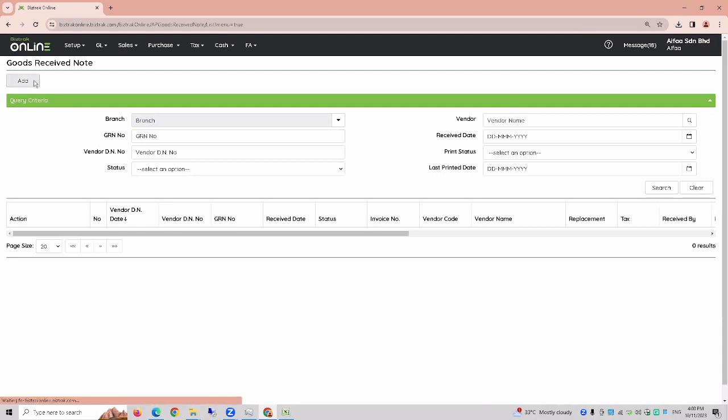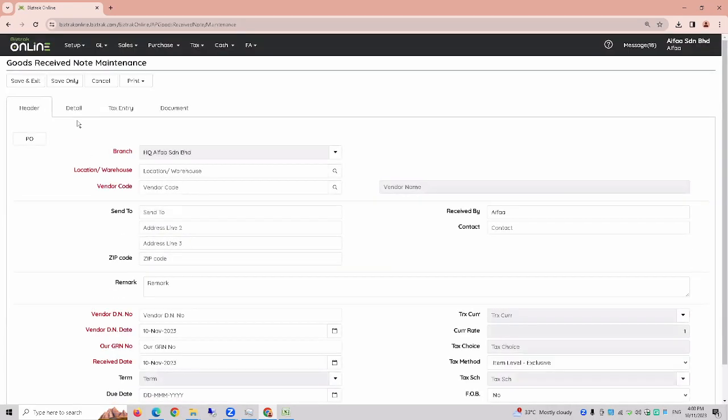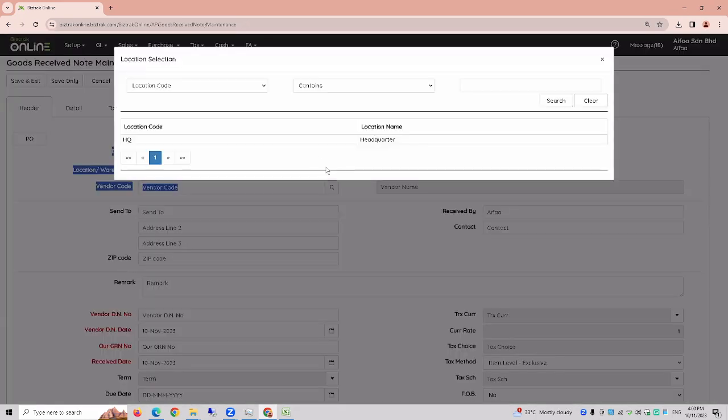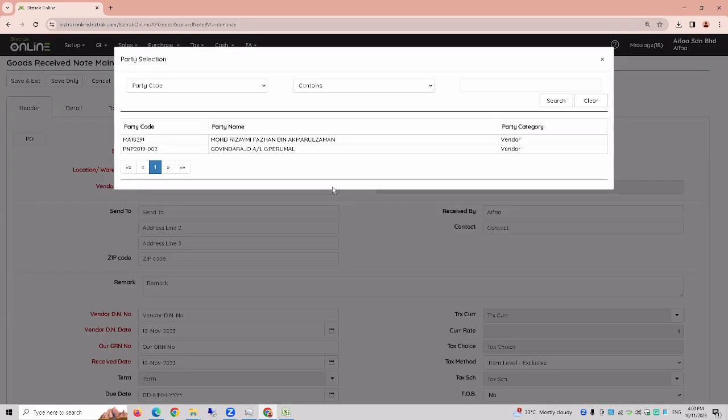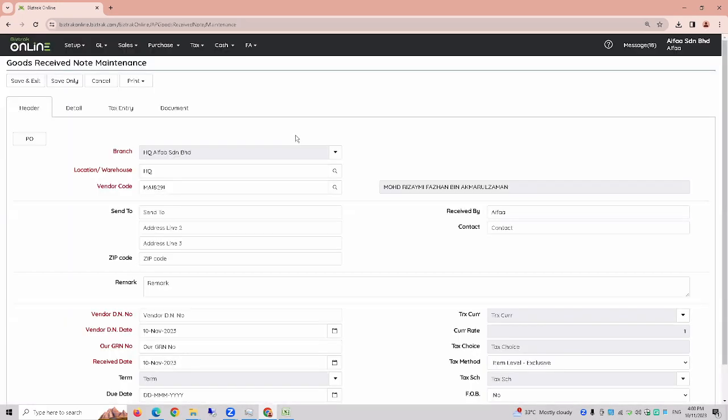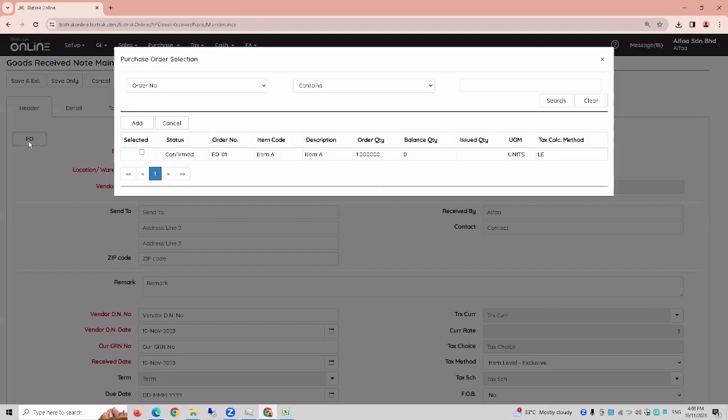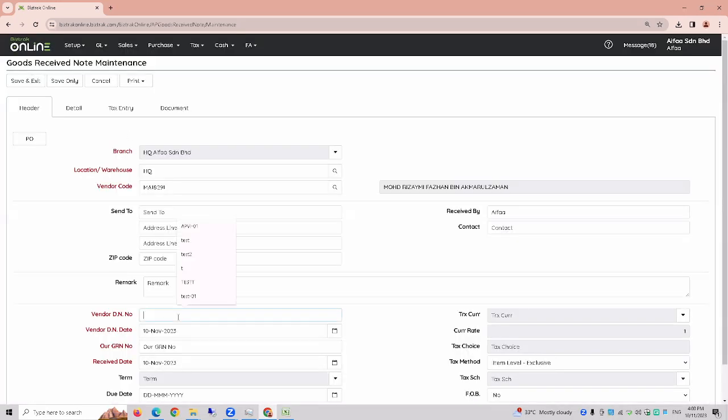So click the add button first. You need to fill in this information first. Select the warehouse and then select the supplier code. Only then can you click the PO button to link with the purchase order that you created earlier. So click PO. Then at the purchase order selection, click the checkbox here and then click the add button.